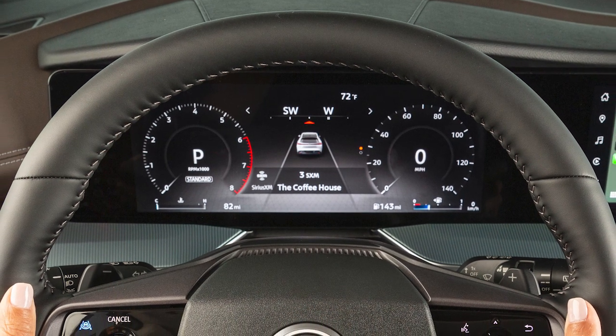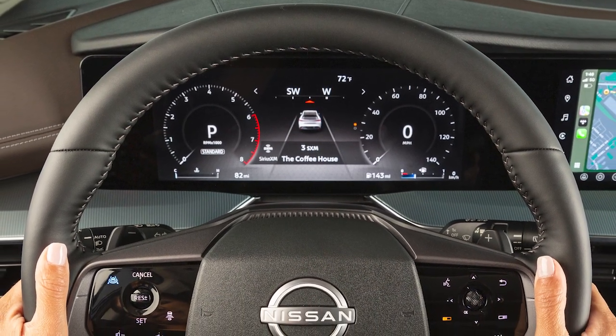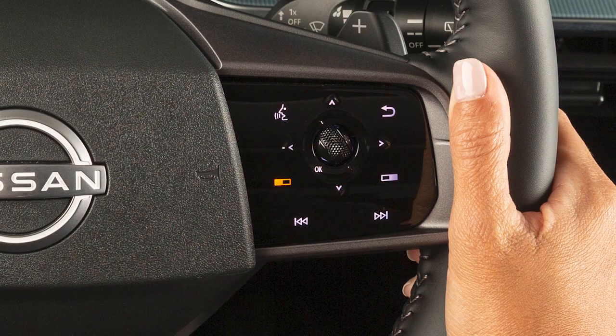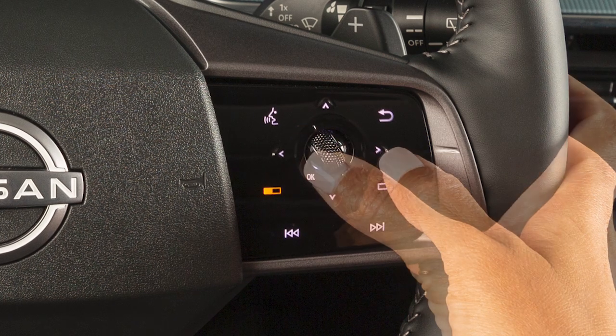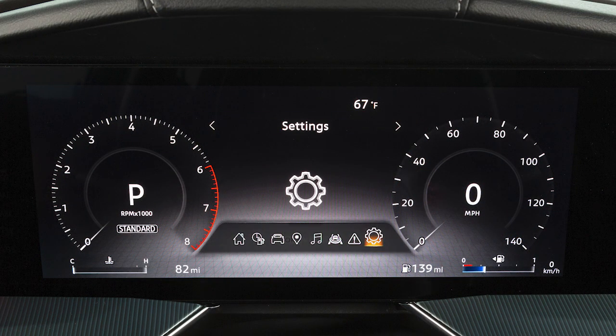Your vehicle is equipped with a vehicle information system that monitors a host of vehicle functions. The vehicle information display is located here. The vehicle information display can be changed using the dial and buttons on the steering wheel. Use the controls to navigate through the menu items.